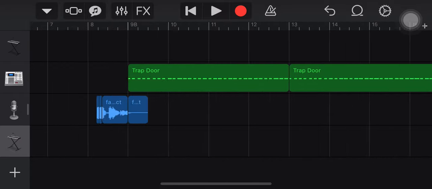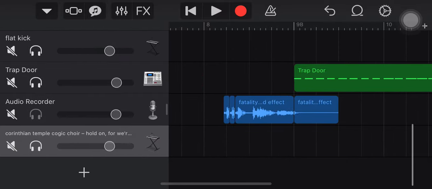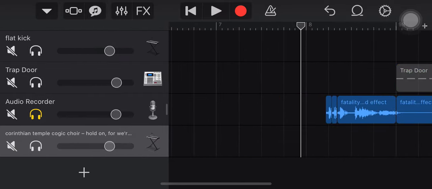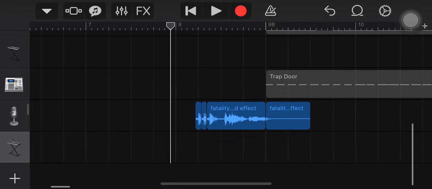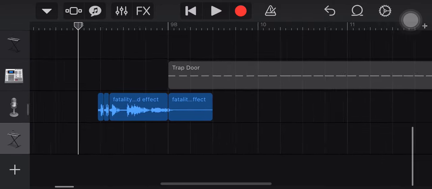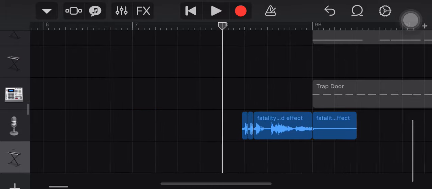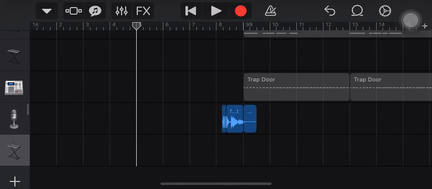And in between that first measure would be the producer tag. So my producer tag is the fatality sound effect. Don't laugh. It's a great producer tag. A lot of people like it a lot. I guess I'll just play it real quick.